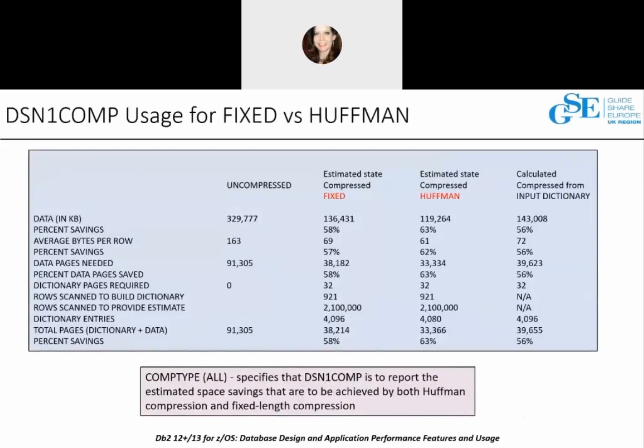Here's a look at DSN1COMP. You could run DSN1COMP to see if you get better compression ratios with Huffman versus fixed, and so forth. You could say COMPTYPE ALL on DSN1COMP, and it will give you the percentage of savings.